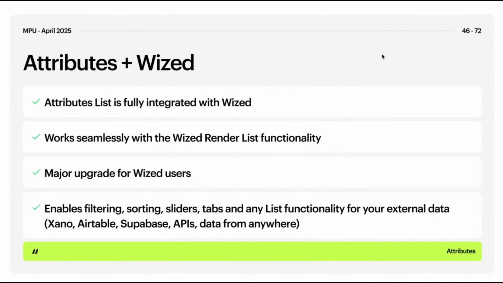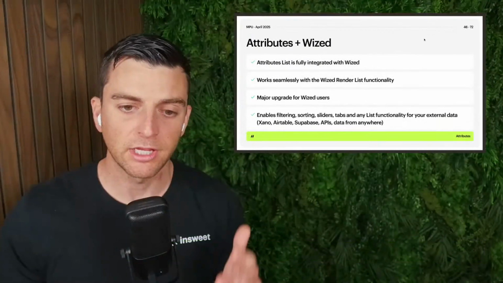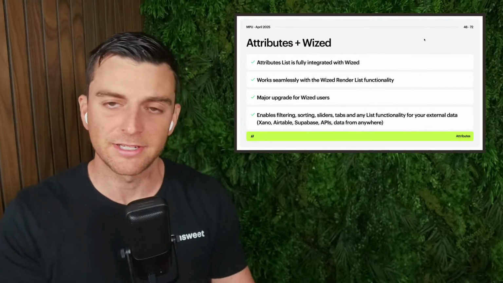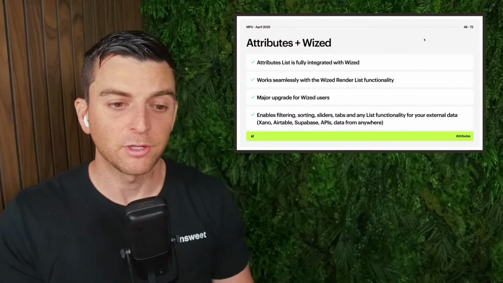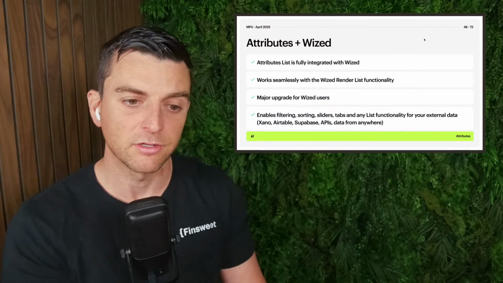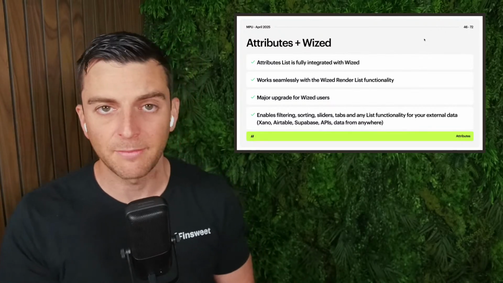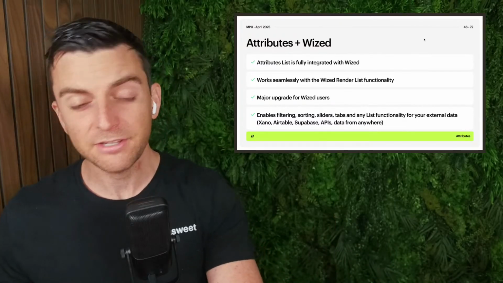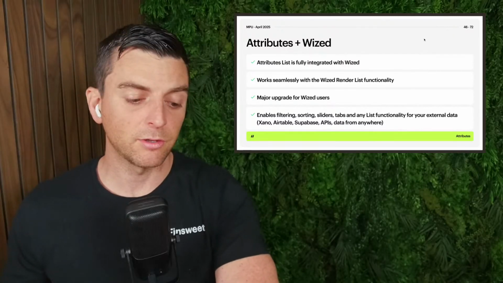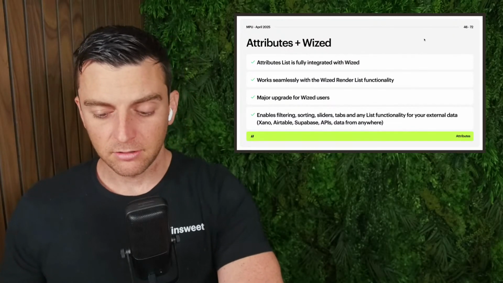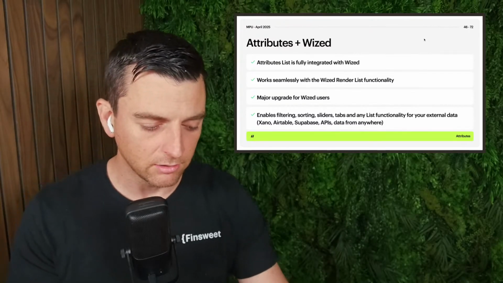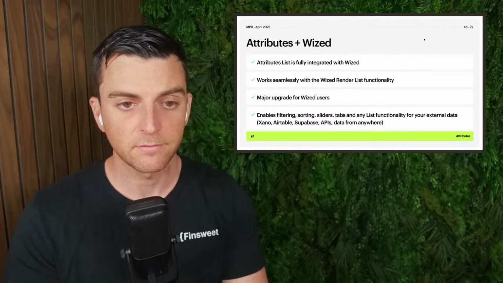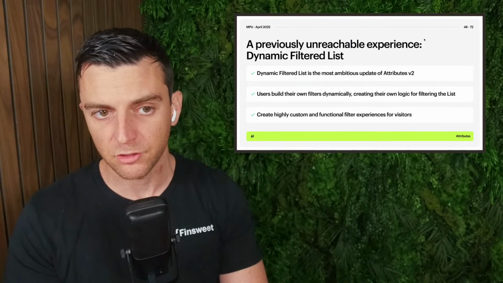Attributes list is now fully integrated with Wized, and it works seamlessly with the Wized render list functionality. So enabling filtering, sorting, sliders, tabs, anywhere that there is a list of external data, you can go and implement these attribute solutions. Sanity, Airtable, Supabase, APIs, data from anywhere, it's now going to work, just like it did with V1 in the CMS lists. This is a major upgrade for Wized users. Now you can do a lot more with your data, and it's super integrated. It barely even looks like it's there. It's so integrated into Wized. So very cool, big day for Wized users for sure.